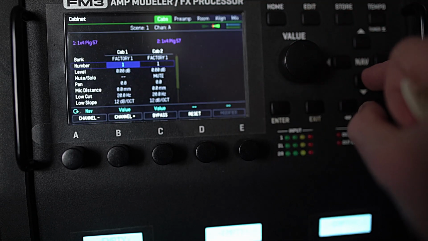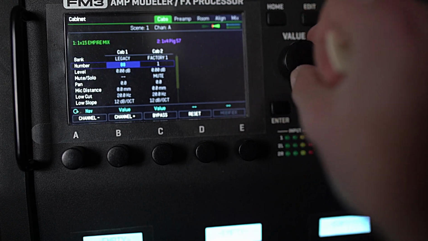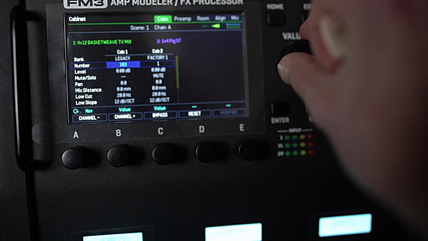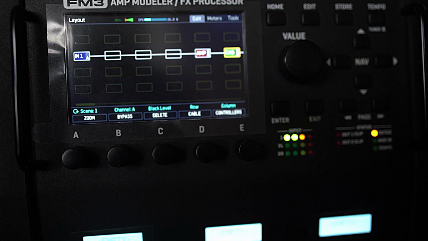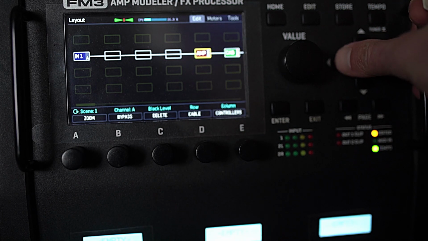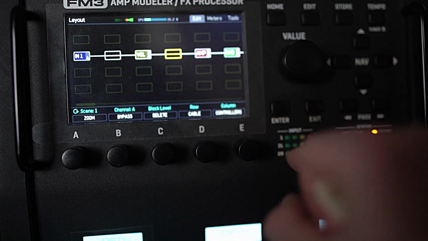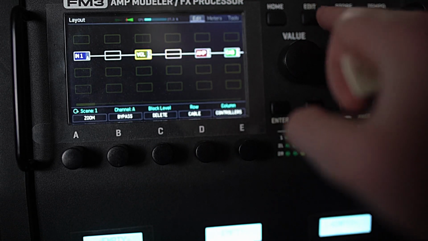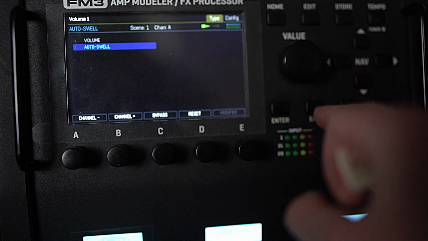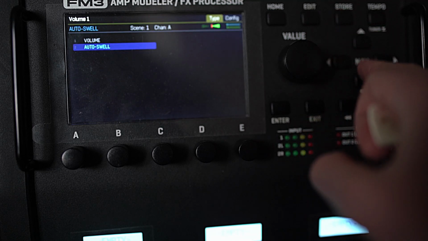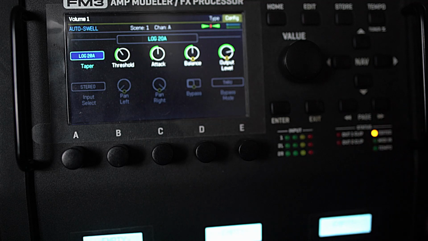I'll use the same cab that I often do, Legacy Cab 103. I know that's got a fairly balanced tone, so we get this. Okay, now we've got a lot of options for this sort of thing on the Fractal stuff. So here's the most obvious, auto swell. If we pull up the volume, we've got two types there, and auto swell is the one that makes sense.